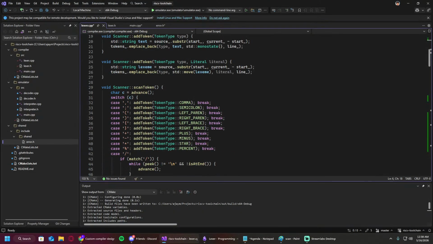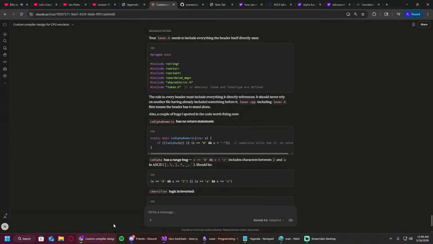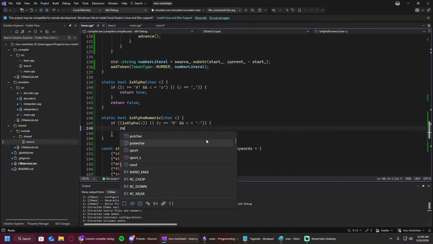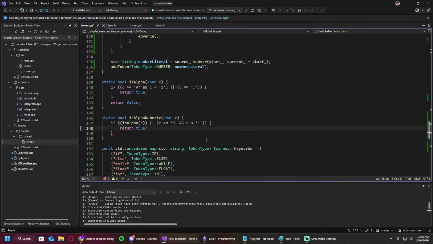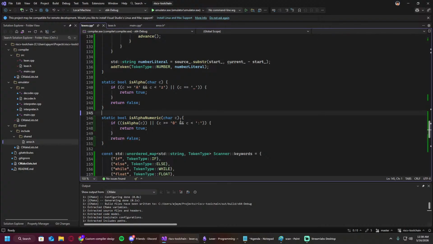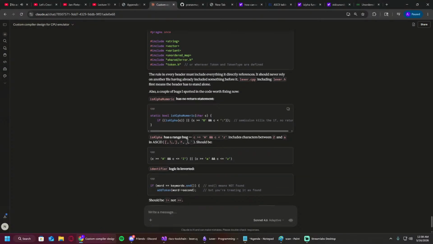Oh, a couple of bugs. Let's see. Where is alphanumeric? Oh, we didn't return anything at all. Good catch on that. What else? Oh, so alpha has a range bug, really?